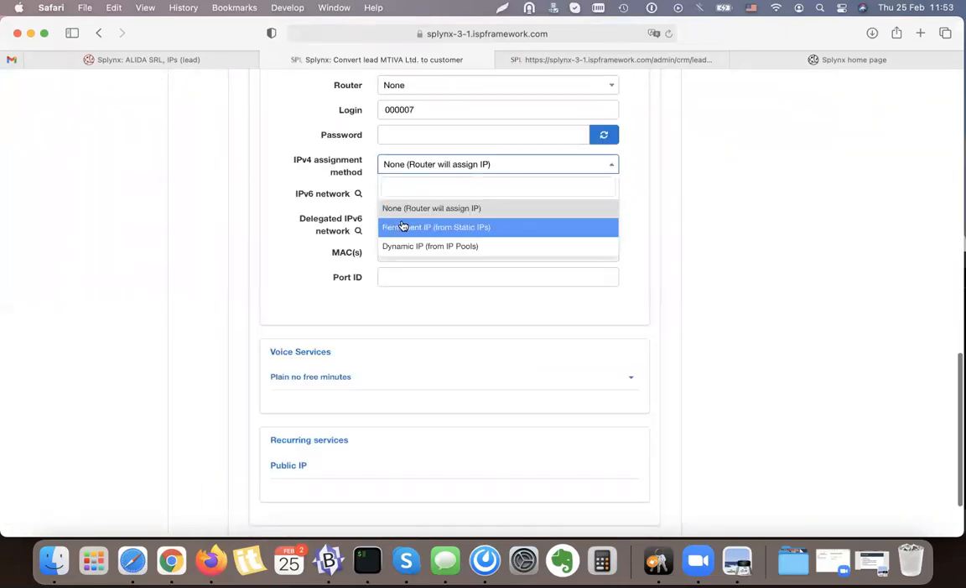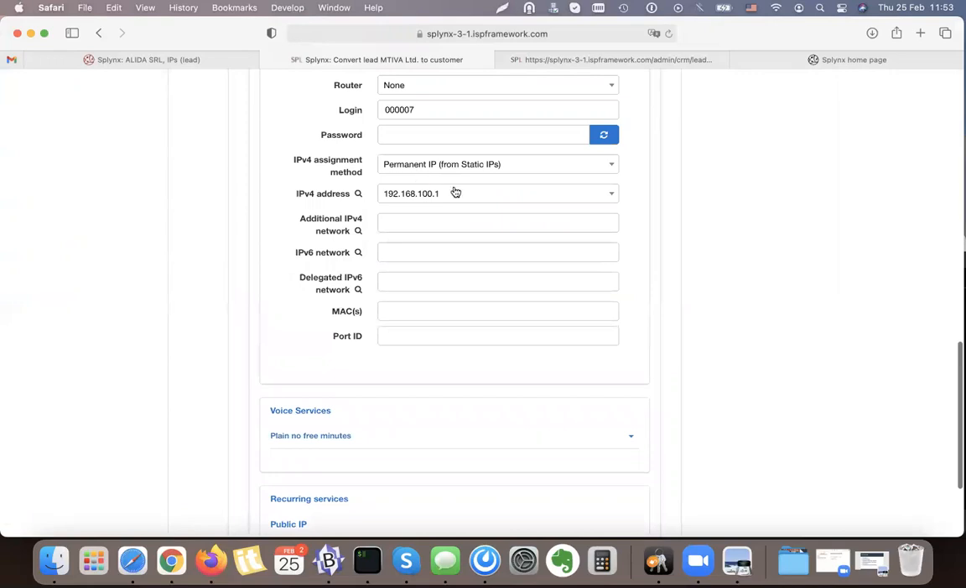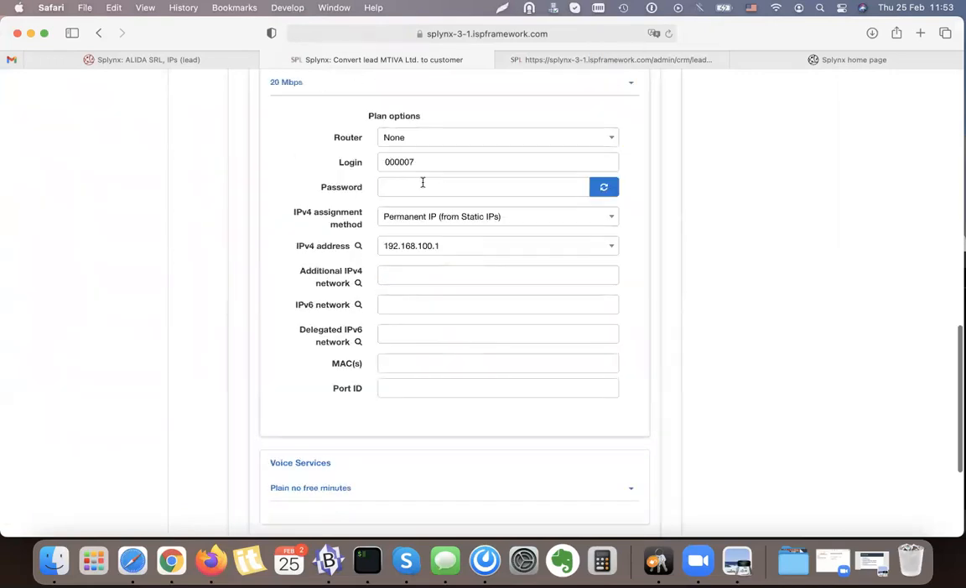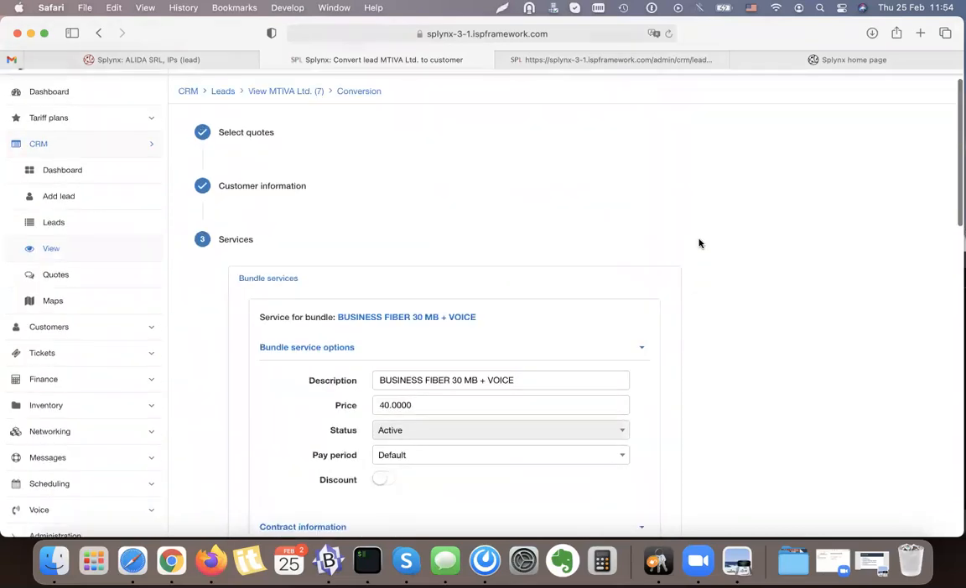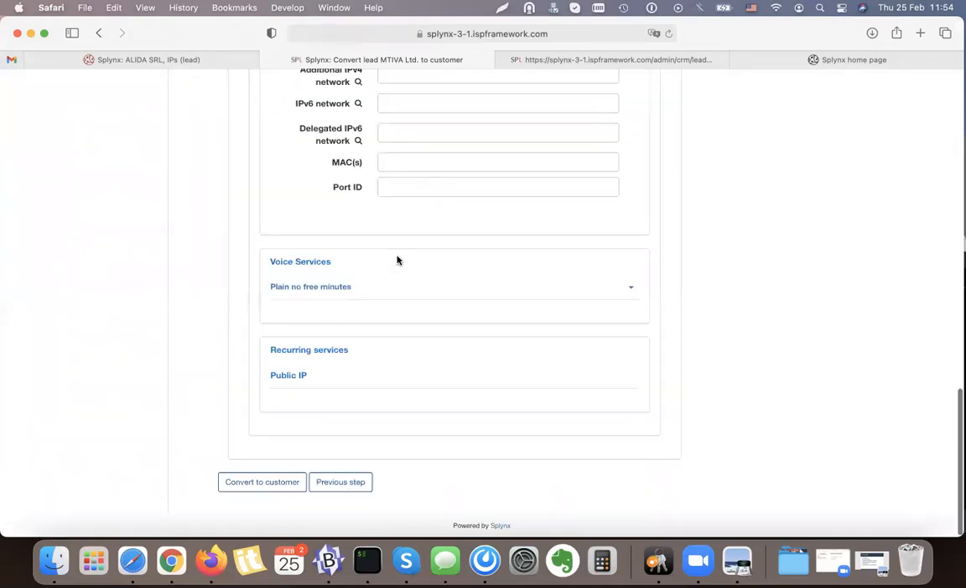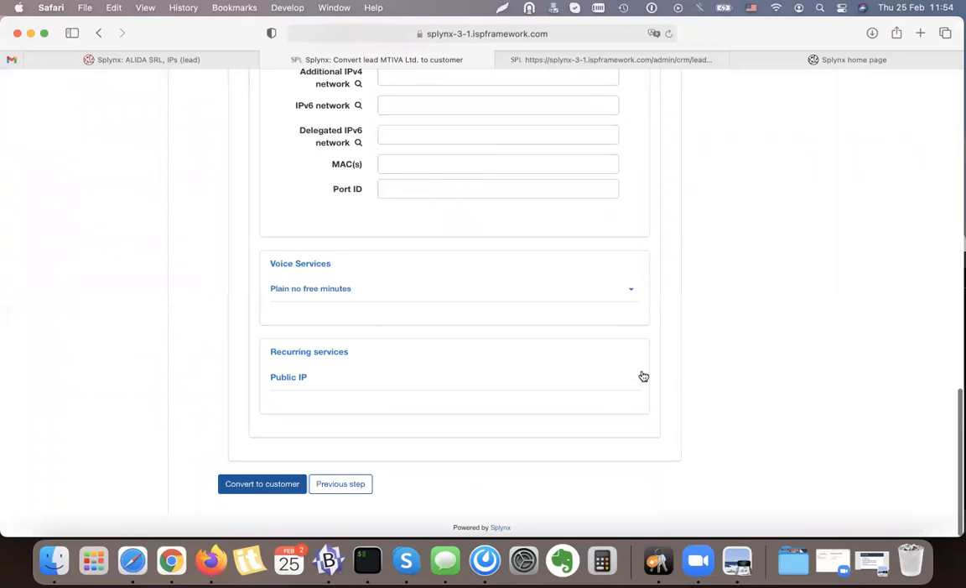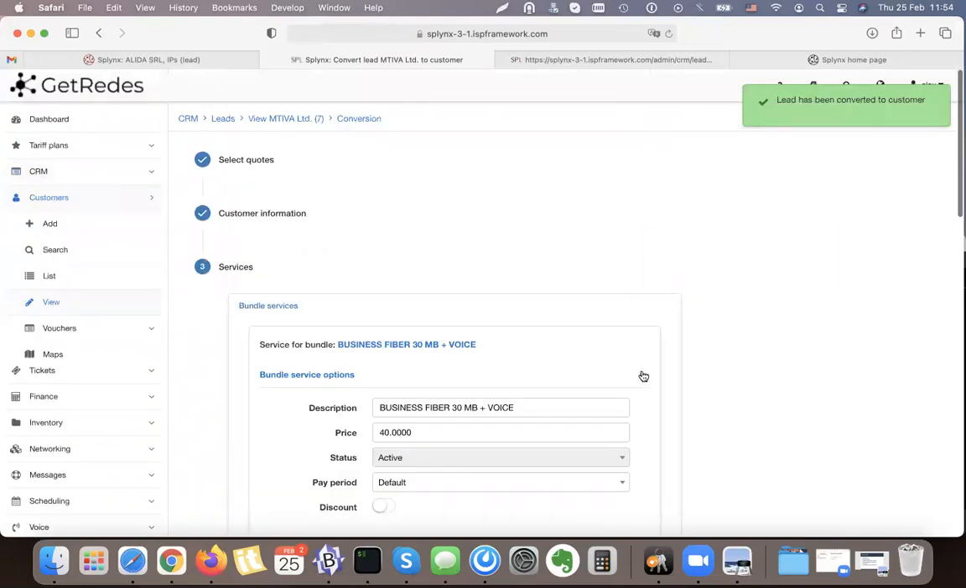This is his IP, the permanent IP address he will get. This is his PPPoE username. So this is the conversion that I can make. Still, I can do this all later when my customer is added, but why do it later if I'm doing it now? If I'm converting the client, I can set up everything here in this one step. And then when I click convert a customer, it will just make a customer from this lead.